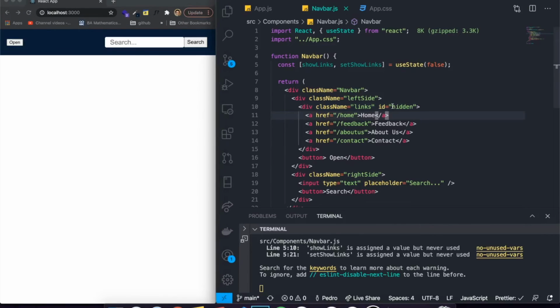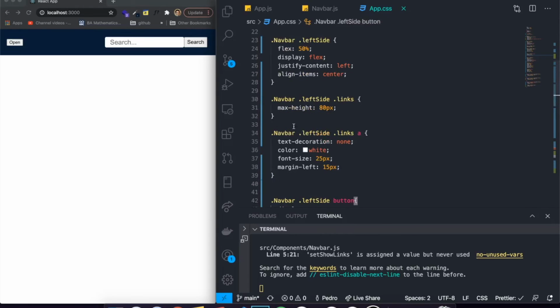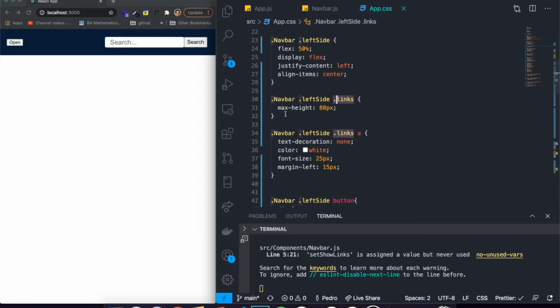However, when there's no ID hidden, then we don't want to show that, and we can ask that by basically, instead of saying directly ID equals hidden, we're going to ask if show links is equal to true. So if it is equal to true, then we want to set the ID equal to hidden. If not, we just want to set it equal to an empty ID. And why is this important? Well, because if we come here to our app.css, we can come to the top over here, and we can now access the links which has an ID of hidden, and that is great because that means we can set a different style for the links that will change whenever we click on the button.